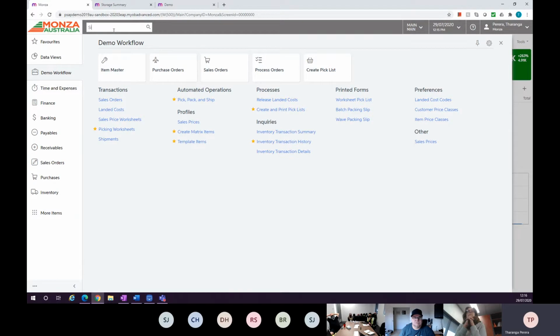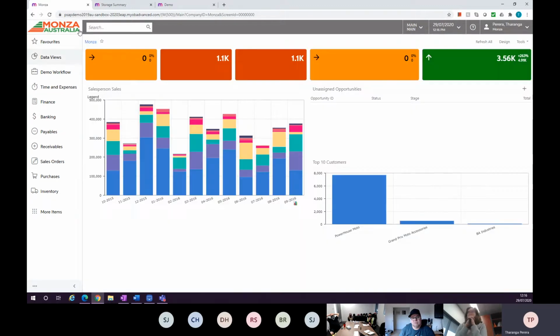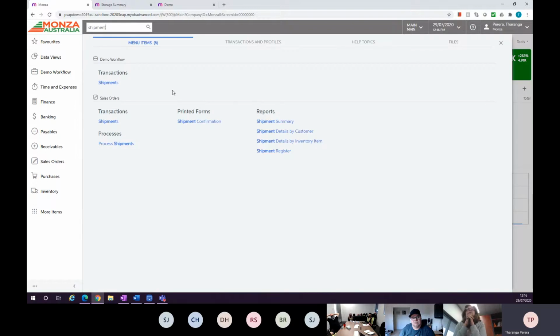So if I'm looking for, let's say, journals, I can just type in, and anything related to journals will come up as well. So if I'm looking for shipments, orders, anything with that word will come up, and you can figure out what function you want to do. Reports, inquiries, process, you can basically figure that out. Looking at that, it'll basically help you. So I said it's a universal search.